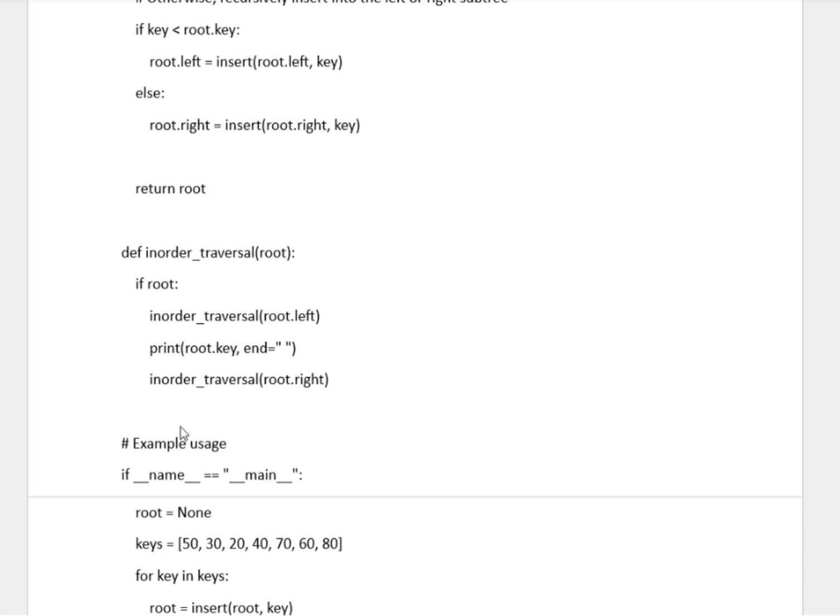So here, in-order traversal is again a recursive function. I'm calling root left. That means this root is replaced with root left after entering here, if the root exists. If I replace with root left, again it will check for root left. If it exists, again it will be replaced. Like that I'm going to the last, the most left part.